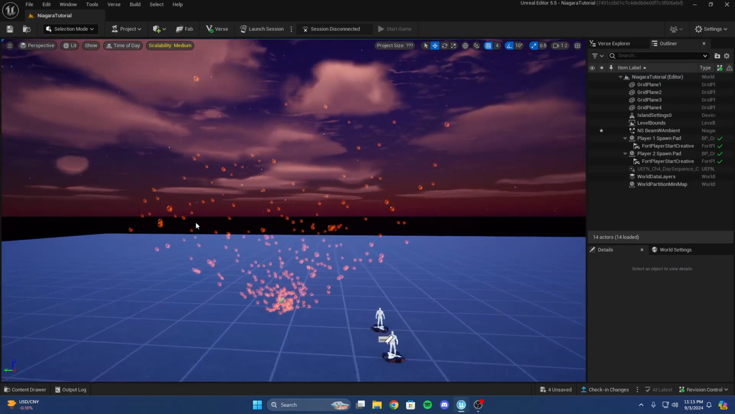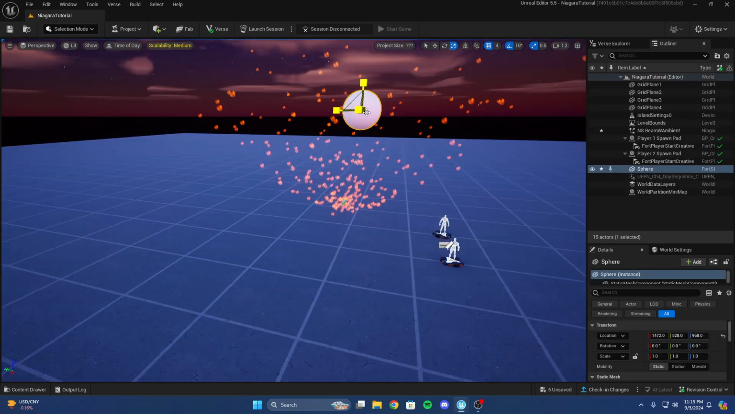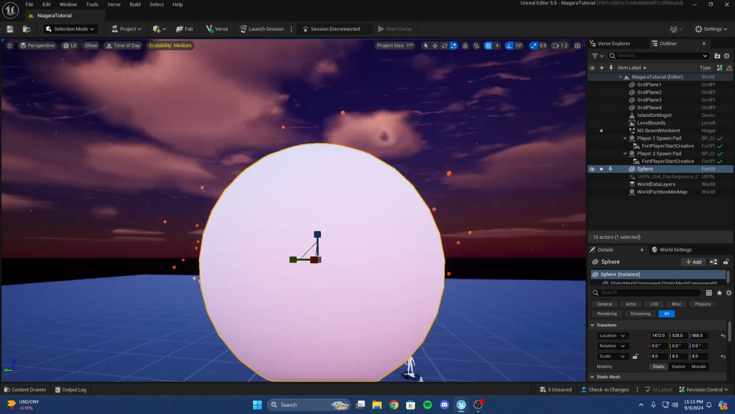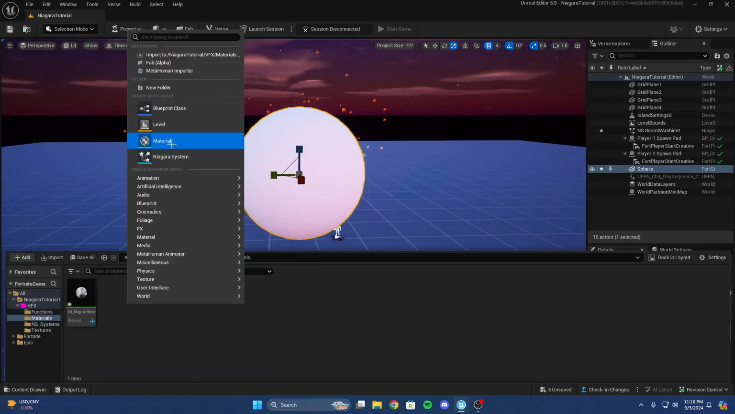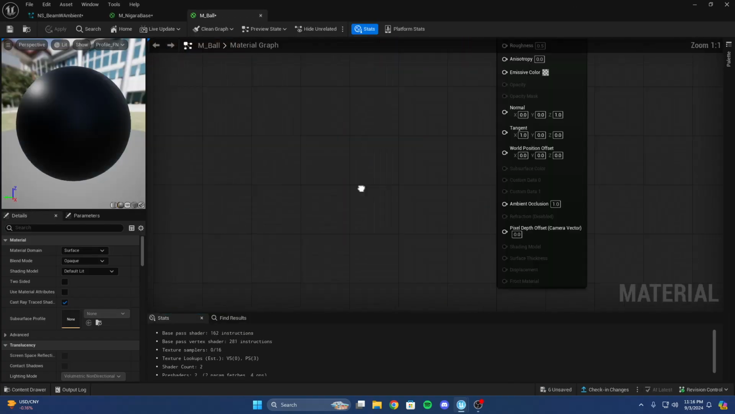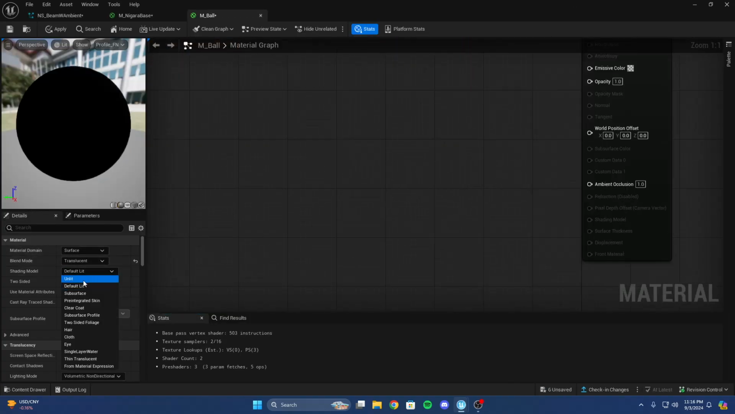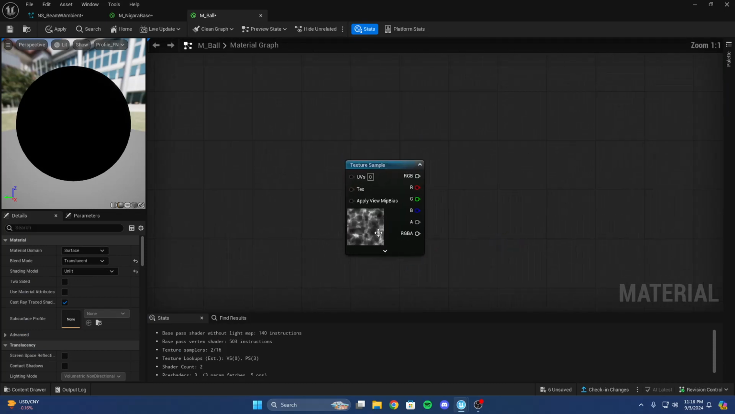So now, what we can do is we can go ahead and get a shape here. We'll grab a sphere. We'll scale that up. I'm gonna go ahead and make a quick material to put on this because I don't want it to be white. M_ball, I'm gonna call it. And I'm gonna go ahead and set this up real fast. Unlit, translucent. I'm gonna go ahead and come over here to my textures. Just to make it turbulent, so that's fine.